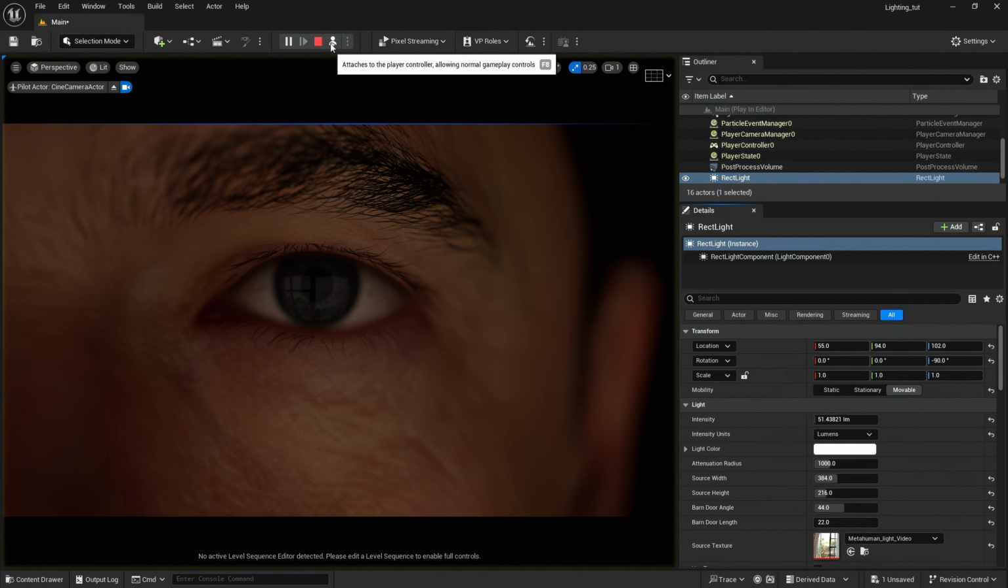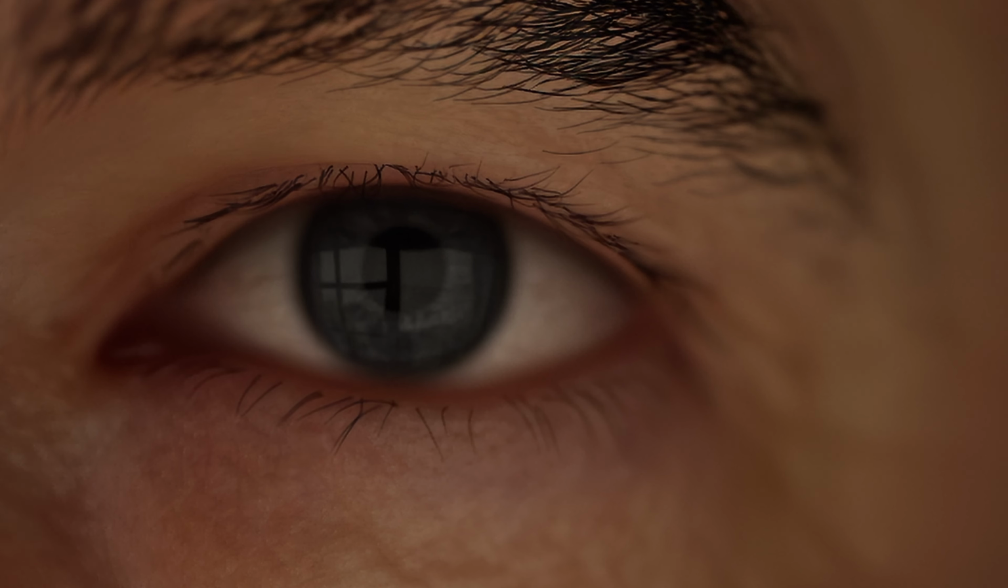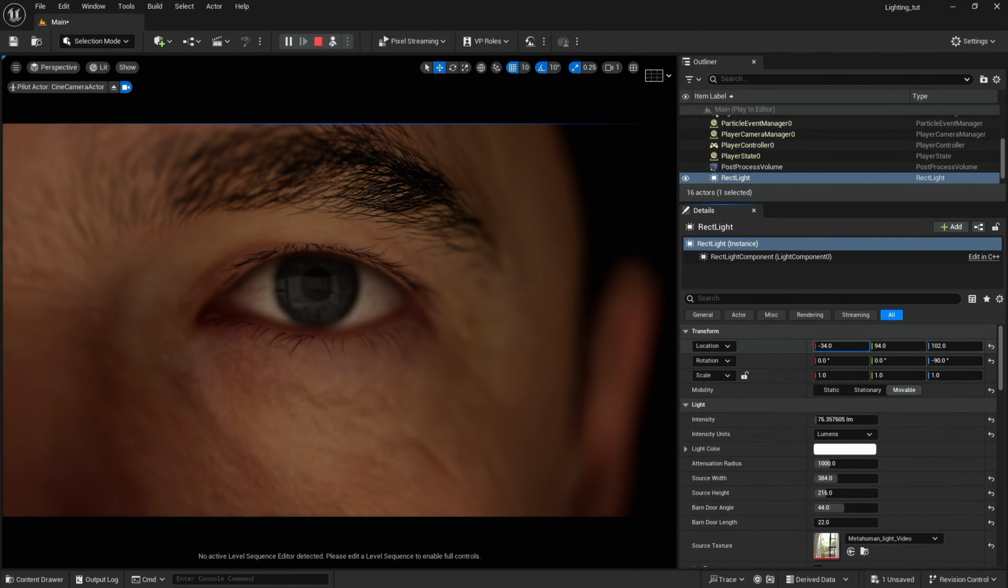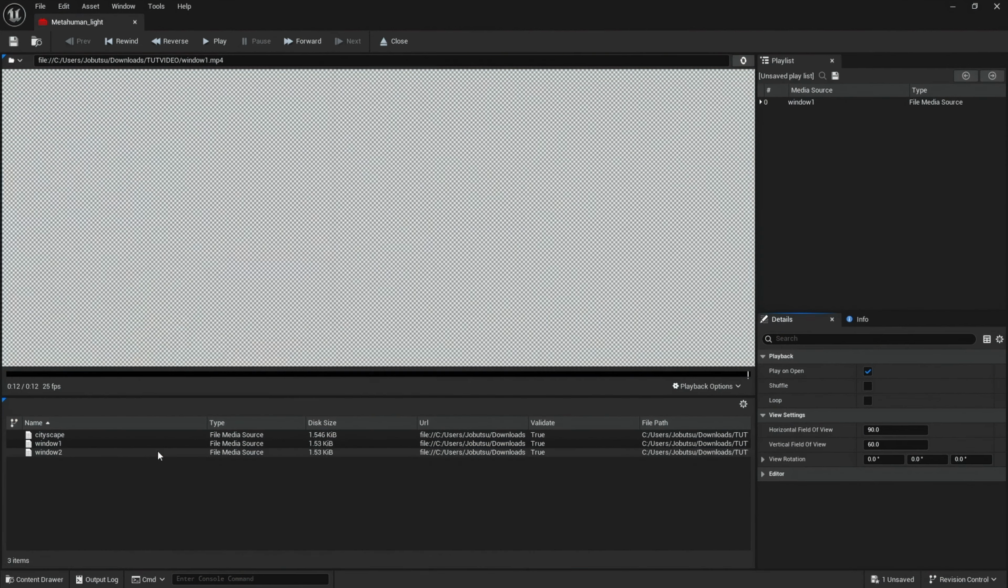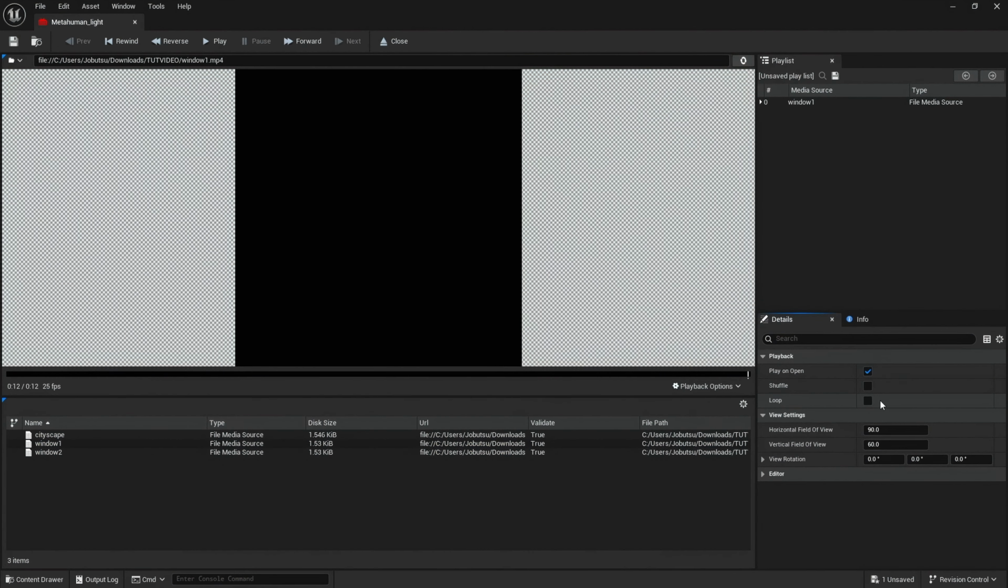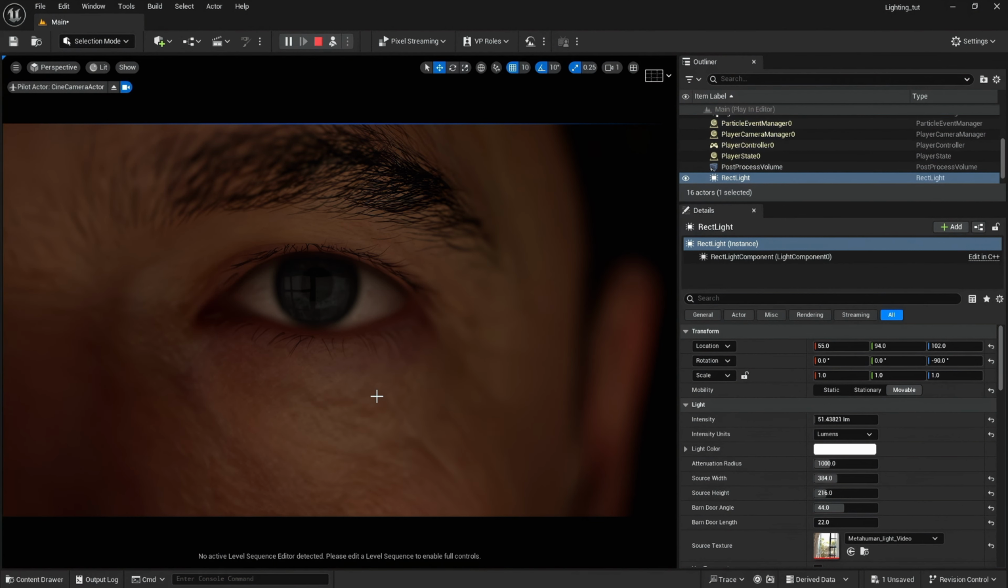Okay, so when I hit play, I don't know if you can see this on YouTube. See if we can turn this up a little bit. But you can see the curtain moving in the Metahuman's eye. Okay, if you do have any looping problems, you can open up your media player and select loop here. And hopefully that should loop. So again, let's do it. Here we go.